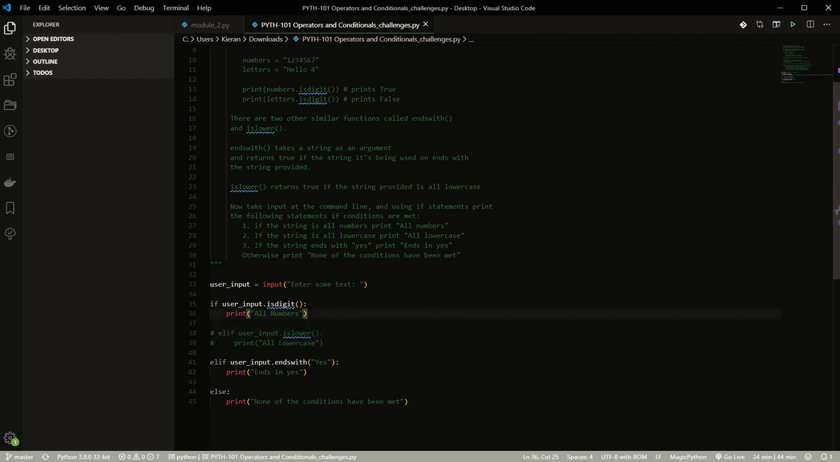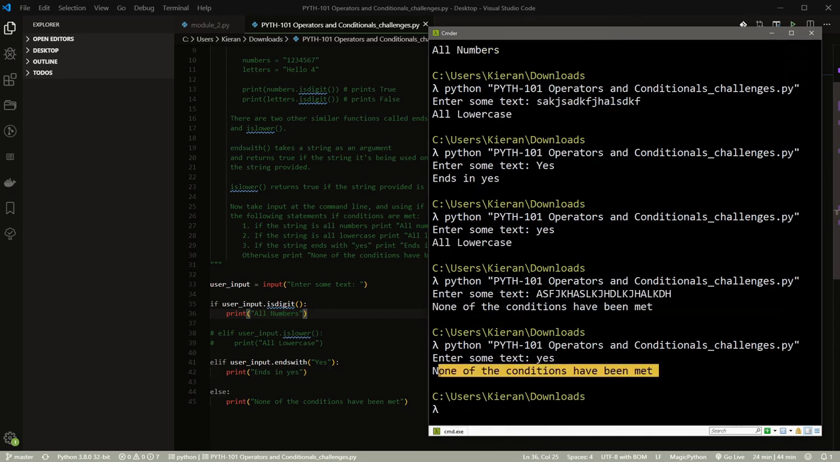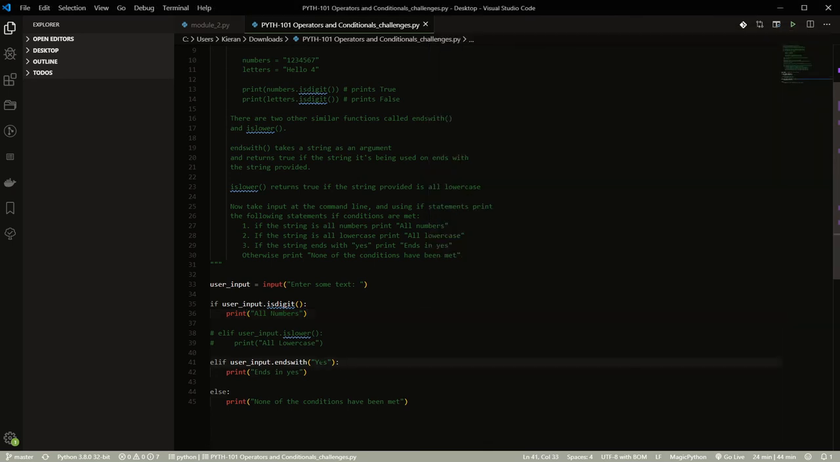So I'll comment out this all lowercase here first. In this case, let's just do lowercase yes. And you'll see none of the conditions have been met. The reason is, as you can tell, the yes is case sensitive. Right? That's a problem, because I have it capitalized here, but what about the non-capitalized version?